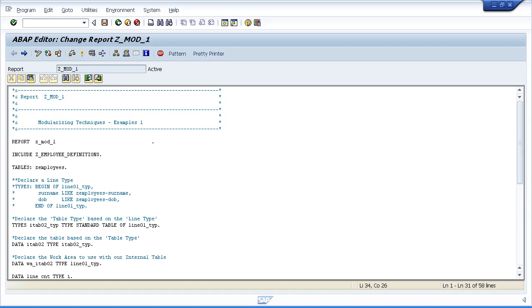Now function modules work a bit differently. They allow us to create modular blocks of code that are held separate to our ABAP program, and they can be called from any other program. So subroutines are local to our own program. Function modules are global and can be called from any program. You will see both sets of modularization techniques used throughout an SAP system.